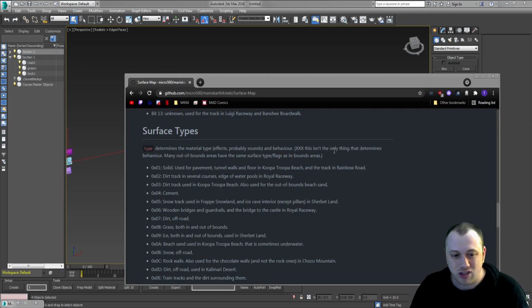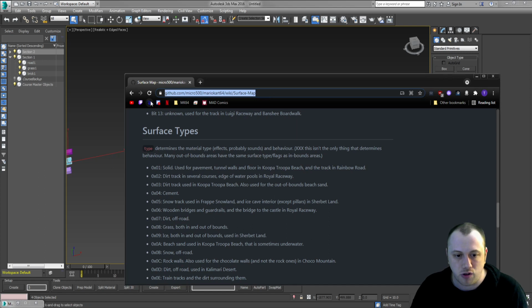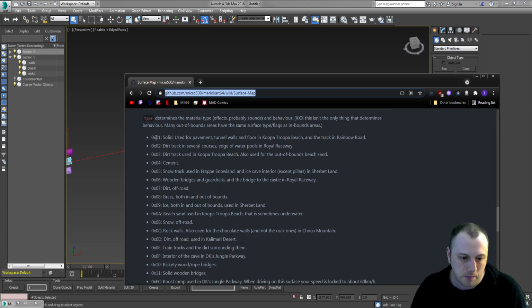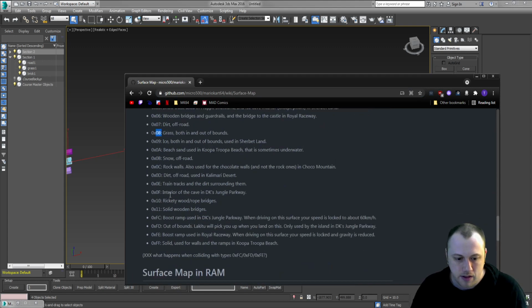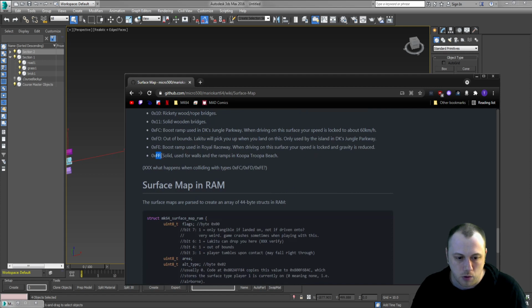So now we're going to actually name them after their surface type. There's a list which will be available throughout the Discord and also on the Micro 500 Wiki. It also is able to be set in the program itself later on, but we want to set them ahead of time. The road is going to use material 1. The grass is going to use material 8. And the walls will use FF. Now that's hex. In decimal, this is 255.